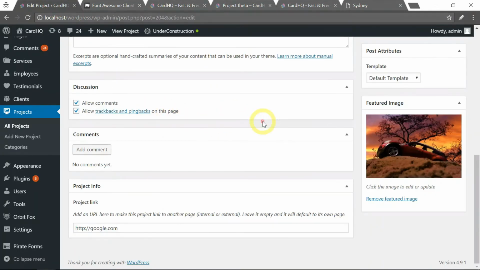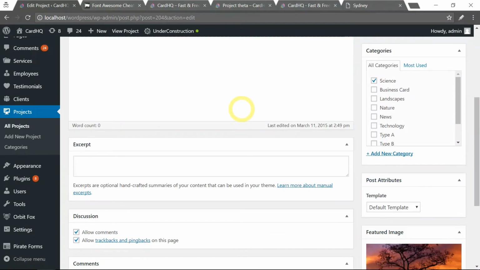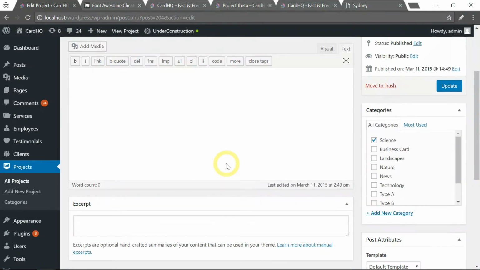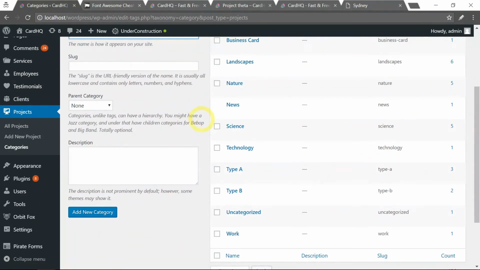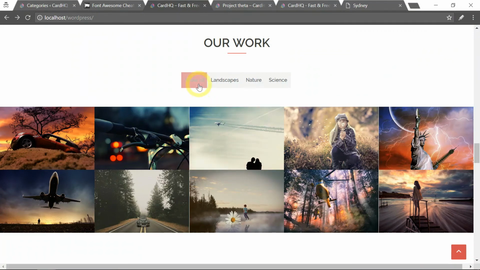So if you followed my course closely so far, you should be able to edit this yourself. But bear in mind, you also can change the image here. Then you could also create categories for your projects here, which is available here.